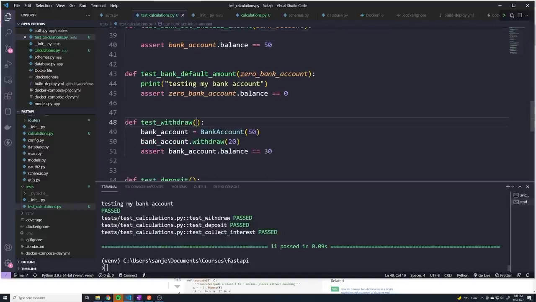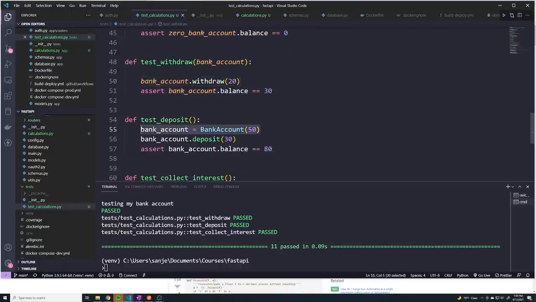And I can just do this for all of them. I can just call the bank account fixture, and I can just remove that line. Everything else can stay the same. And the same thing here as well.